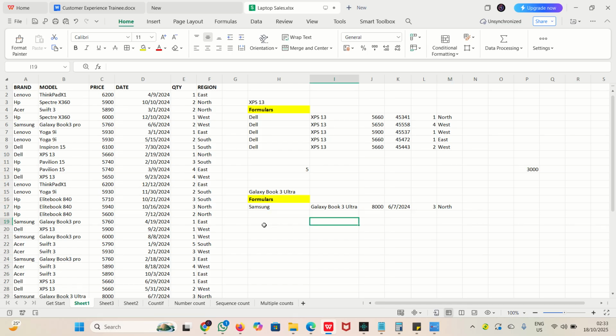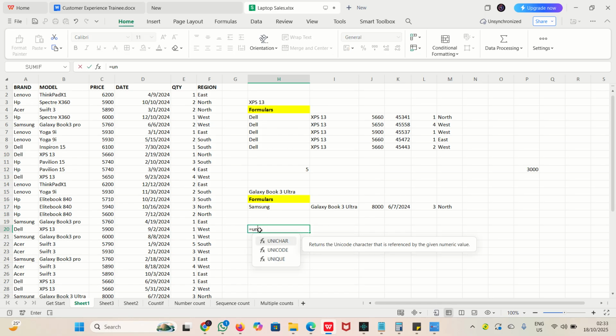Then my fourth formula. If you look at this laptop model column, we have them in a repetitive format. So this ThinkPad X1, Spectre X360, I still have another Spectre X360 here. I have Swift 3 here, Swift 3 here, Swift 3 here. So they are in a repetitive format. What if I want them to be repeated just once? That means I want the unique display of my laptop models. So I'm going to use the unique formula.